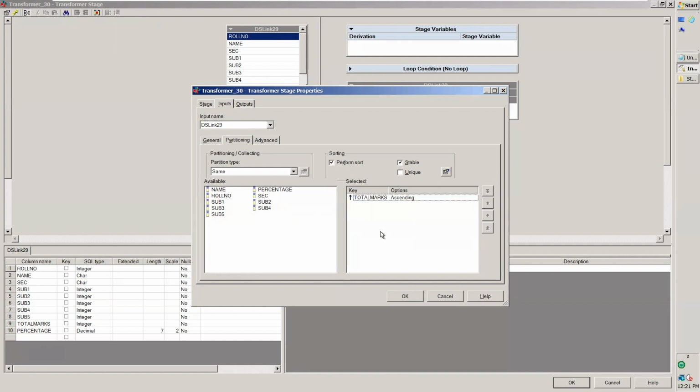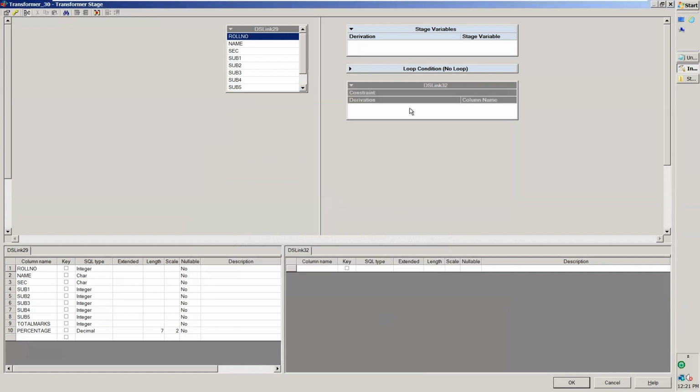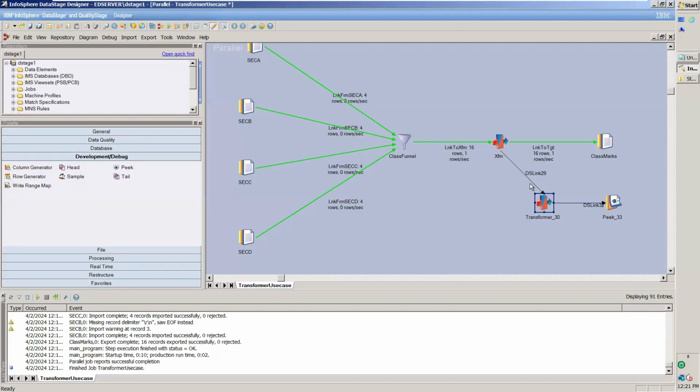To come to this option, right click on this particular link and then click on sort direction descending. So what it is going to do is sort the data based on total marks from the link data that is coming in this link, the second link. Let me show you. Whatever data is coming in DSLink29, that data will be sorted on total marks in descending order.